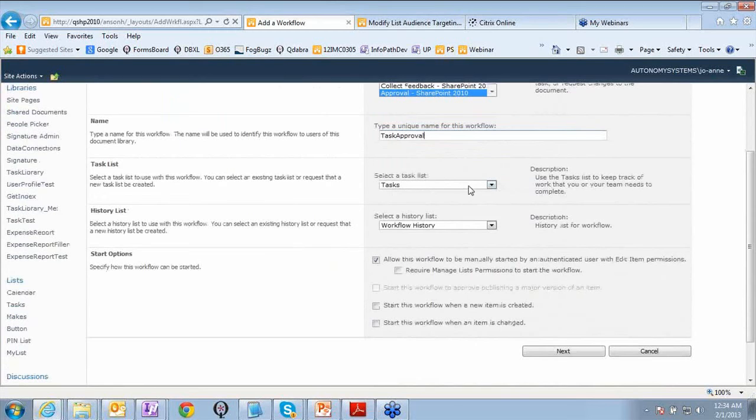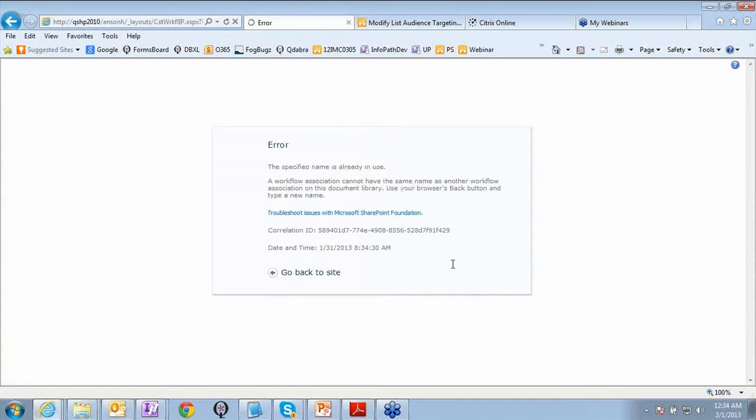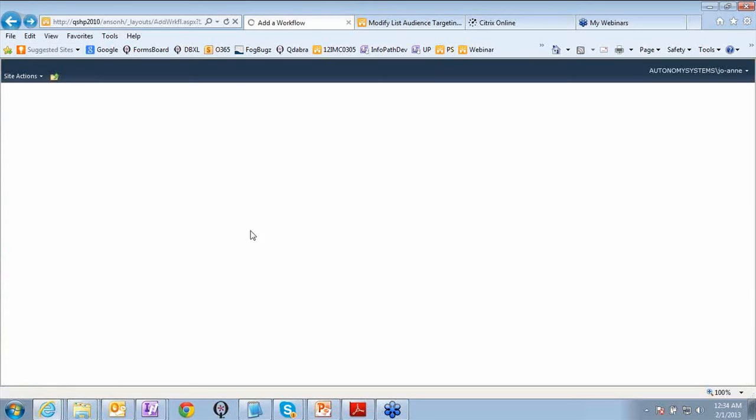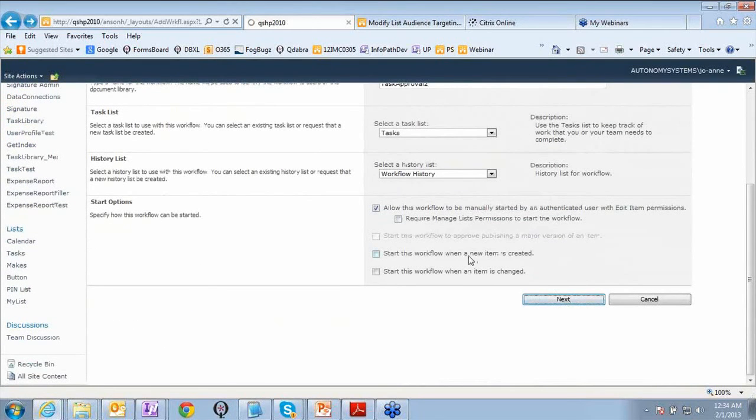is the important thing. You need to select the task list in this drop down, and then check Start this workflow when a new item is created. And when you click Next, it will take you to another, oops, that's because I have already specified that name. Let's try this.